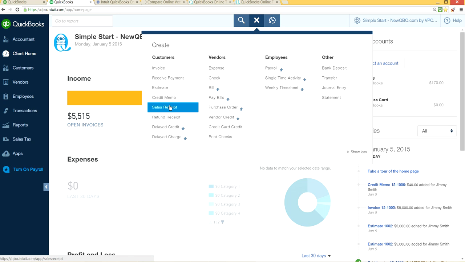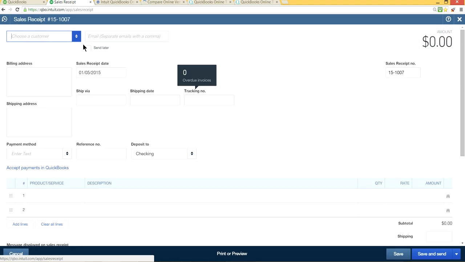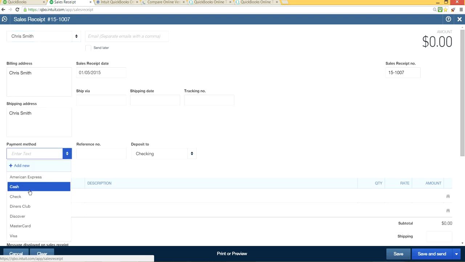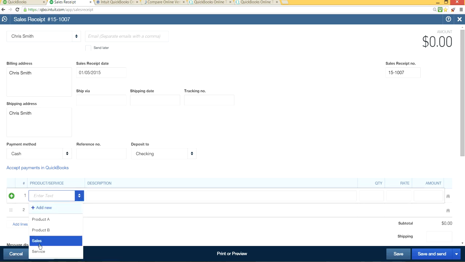And the sales receipt is very similar to invoice. In this case, when you create a sales receipt, you invoice it and also get the payment at the same time. So create this one. Here, it's the same process. So let's say Christmas, and the payment method. So come in and paid cash. So right here, that's just sales. Let's say $100, and then same thing.